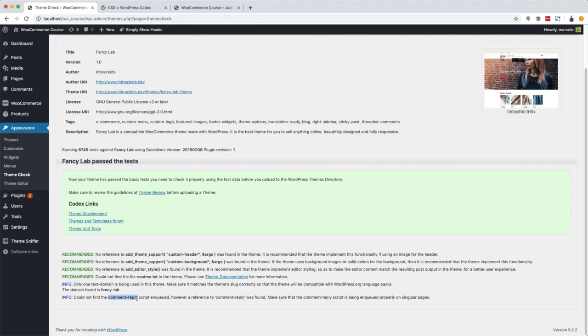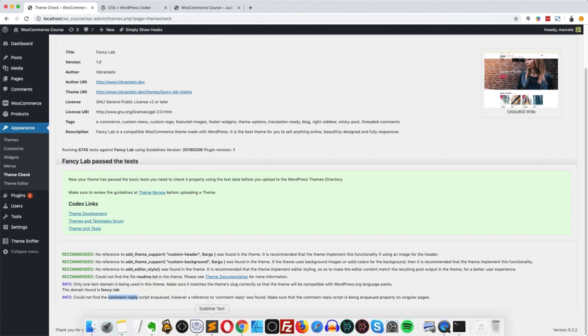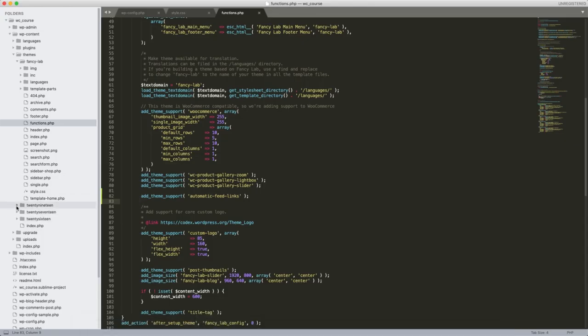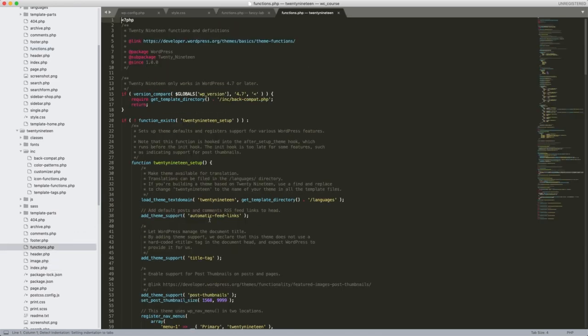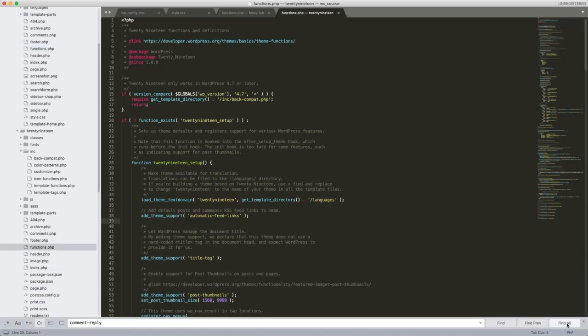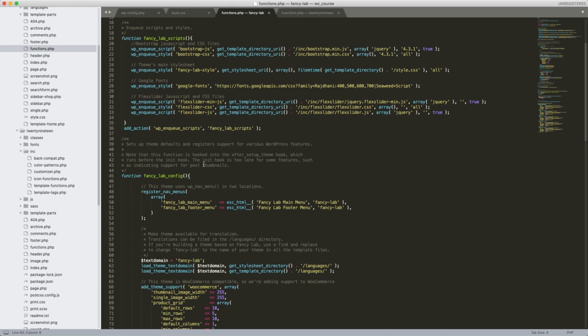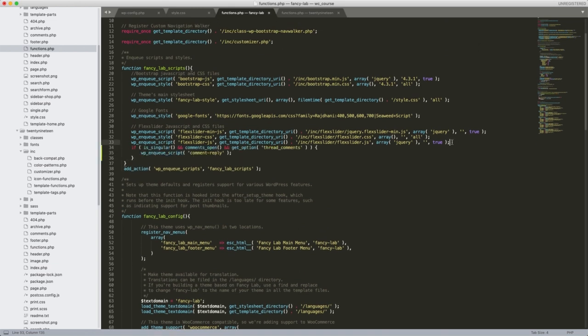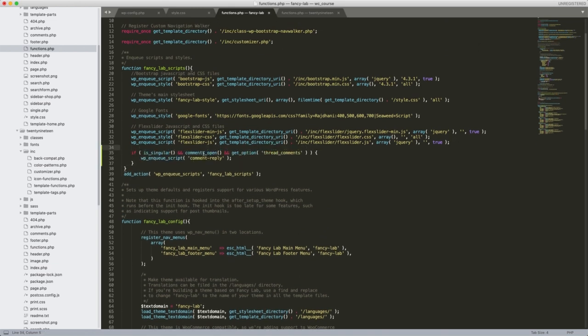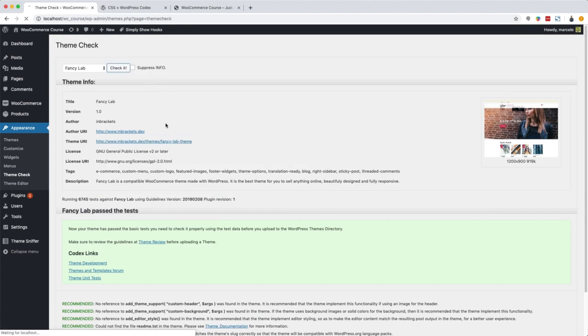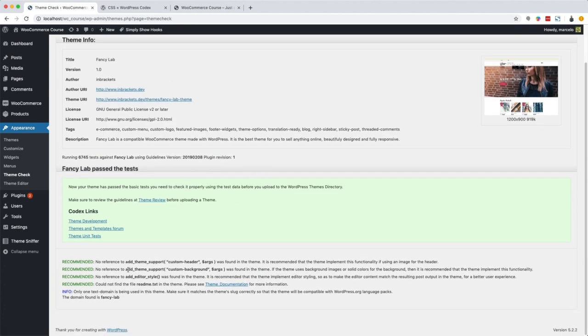Let's look for this term here inside the functions.php file of the 2019 theme. And we're going to copy this piece of code here inside the function that enqueues our files. This piece of code adds the comment script to the theme, but only on pages where the comment form is used. There you go! For now, that's the best we can do to test our theme.